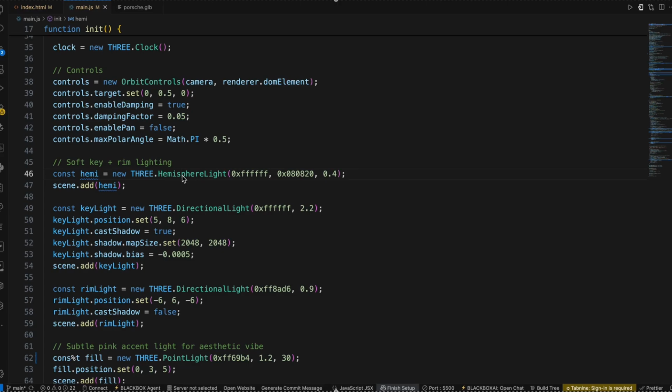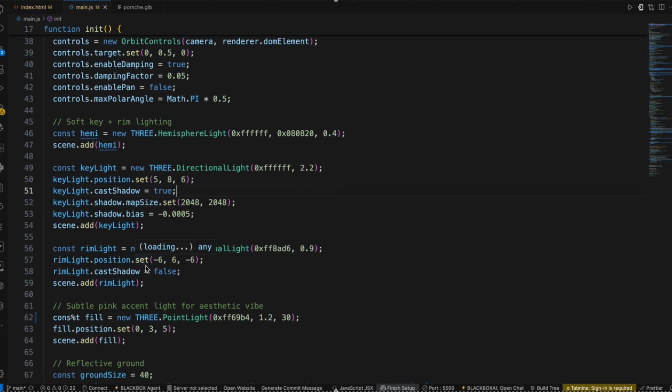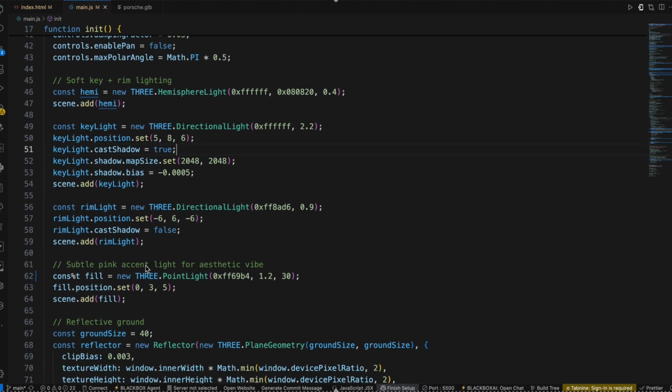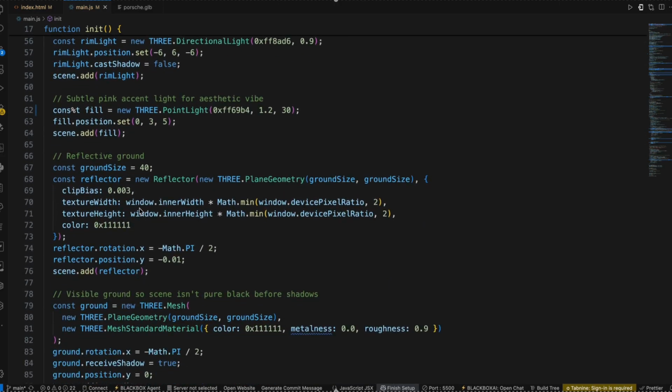Next comes the lighting. This is where the aesthetic comes alive. I combined a hemisphere light for the soft ambient light, a key directional light for the main highlights and the shadows, a rim light with a certain pink tint to give that soft, elegant vibe, and a point light above the car for extra accent. Lighting makes the pink Porsche pop and feel more realistic.